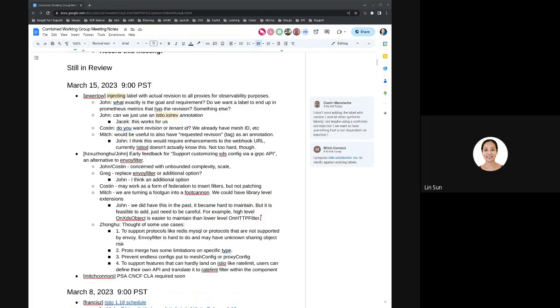So maybe one way to look at this is similar to the extension Yuval was proposing for Z-tunnel on the ambient meeting. It's looking at whether we have any other people in the community who are also interested in this type of extension. And if we have more than one vendor, it would make more sense to look into. To be honest, I think that would point us to doing Mitch's proposal of having library extensions.